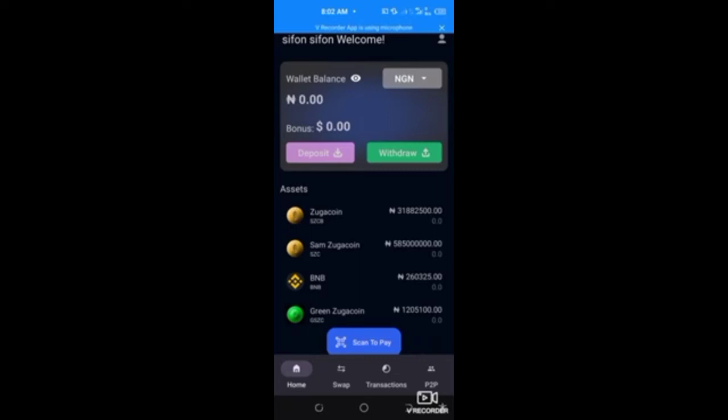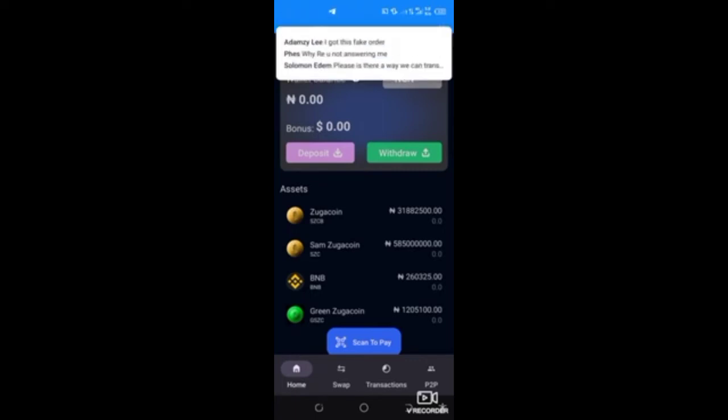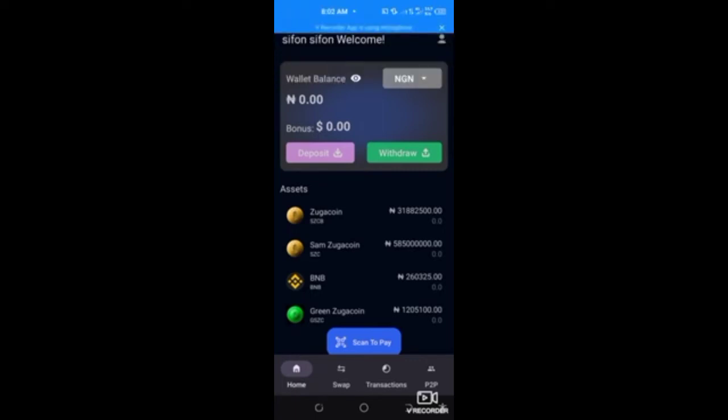So you can only swap SSC to GSSC. You cannot swap SSC to SSCB. Neither can you swap SSC to BNB. You can only swap SSC to GSSC. If you have BNB, you can swap it to GSSC, and you can also swap your BNB to SSCB. So that is what you can do with your SSC. That is number one thing you need to know.